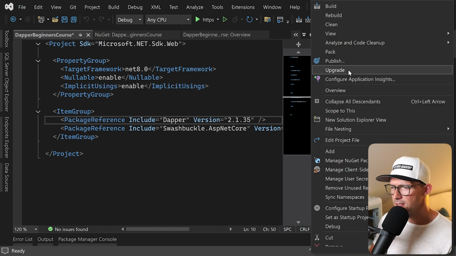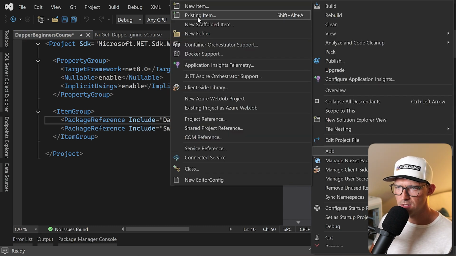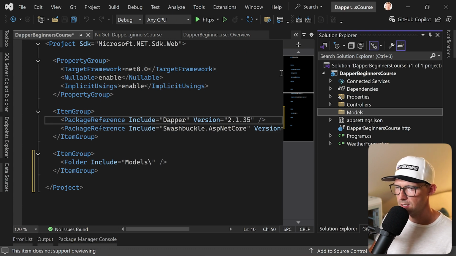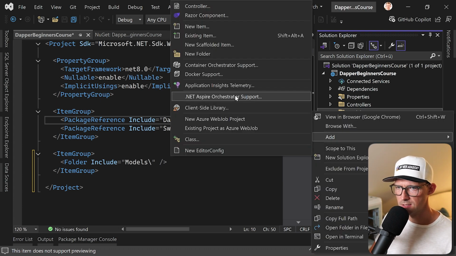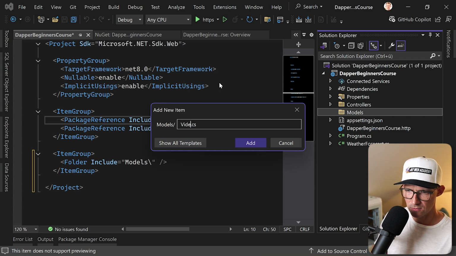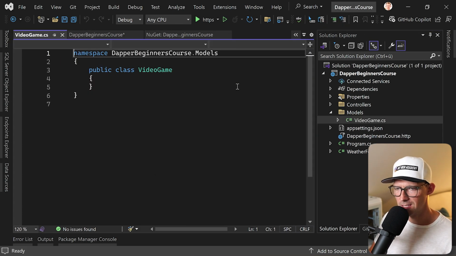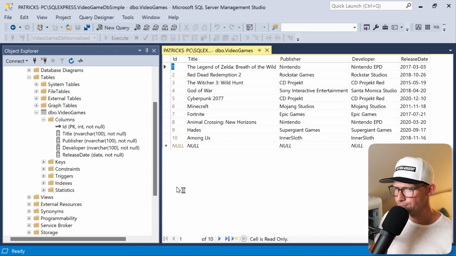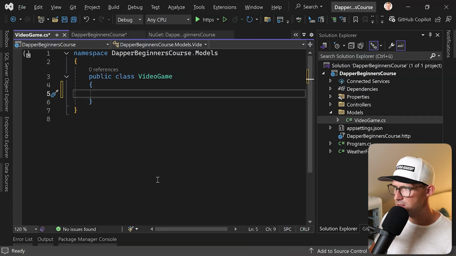All right, now let's create our model. So here we just add a new folder and we call this thing Models. And in here, I want to add a new item, and this is now the VideoGame. And in this case, again, we have to manually add all the properties. So when we check out the database again, we see we have the ID, the title, the publisher, developer, and the date. The ID is an integer. Title to developer is a string, and the release date then is a DateTime.